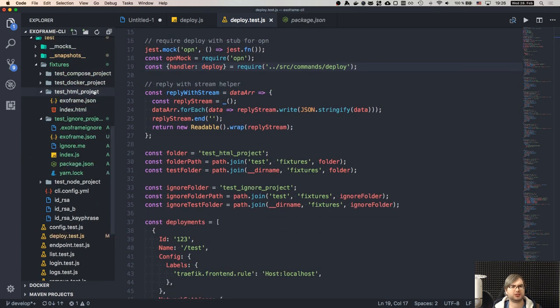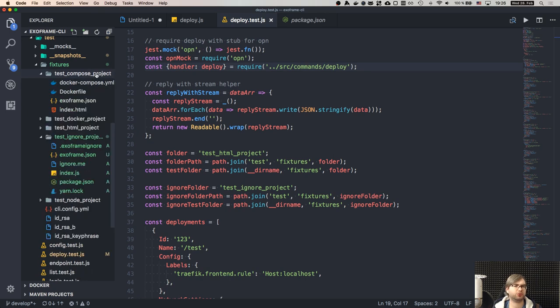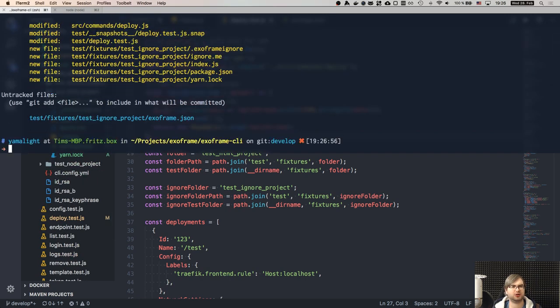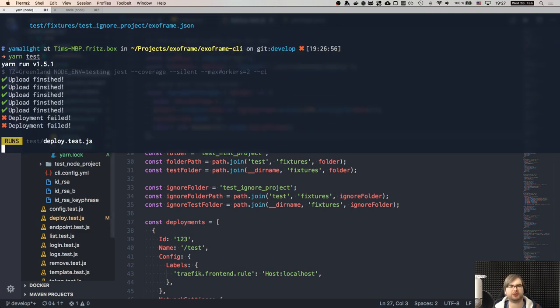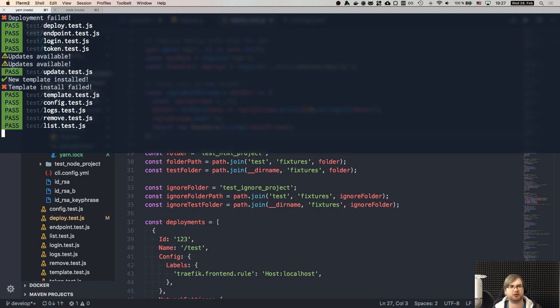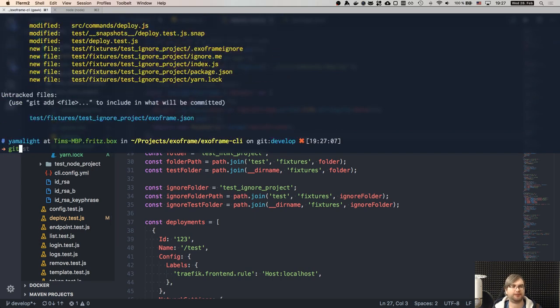Do I want to do that? I mean, I guess all of them do have the exoframe JSON, right? So maybe I should just commit it there. But if I run tests now, it will fail. No, it won't fail, right? Because I don't check for exoframe JSON. So yeah, okay, good. That's fine.